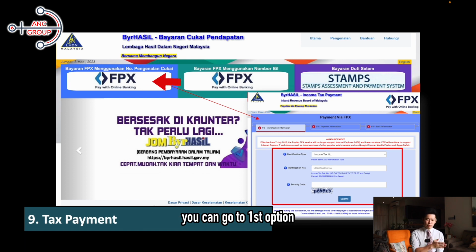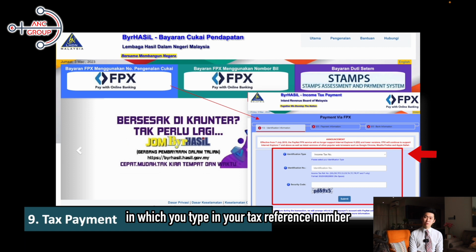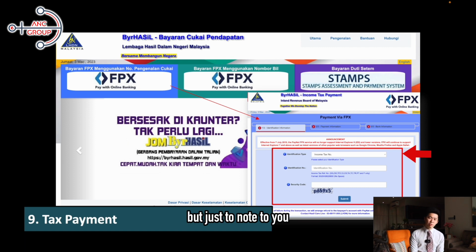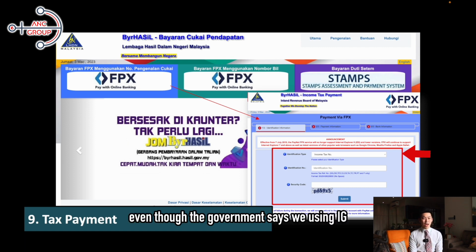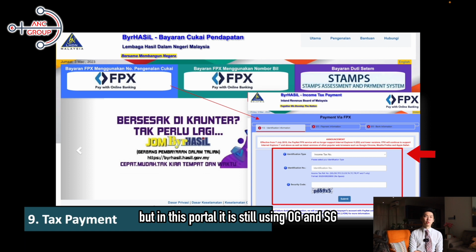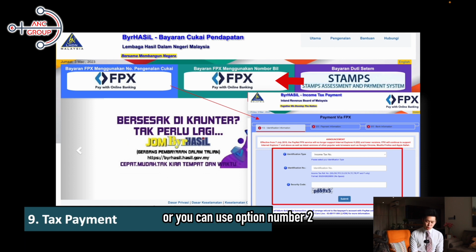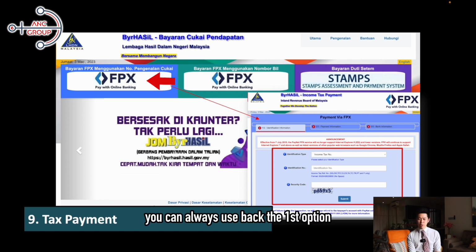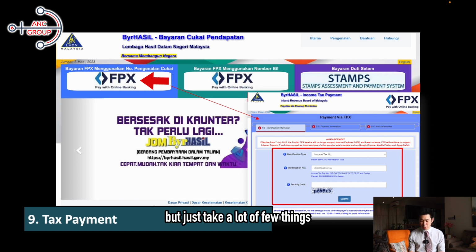You can go to the first option in which you type in your tax reference number, but just to note, even though the government says we are using IG, in this portal it is still using OG and SG. So if you cannot find your IG, just click OG. Or you can use option number 2, which is using the bill number. You can find out the bill number and key it in. Now, if you do not know where to find the bill number, you can always use the first option, which I think is easier, but just take note of a few things.